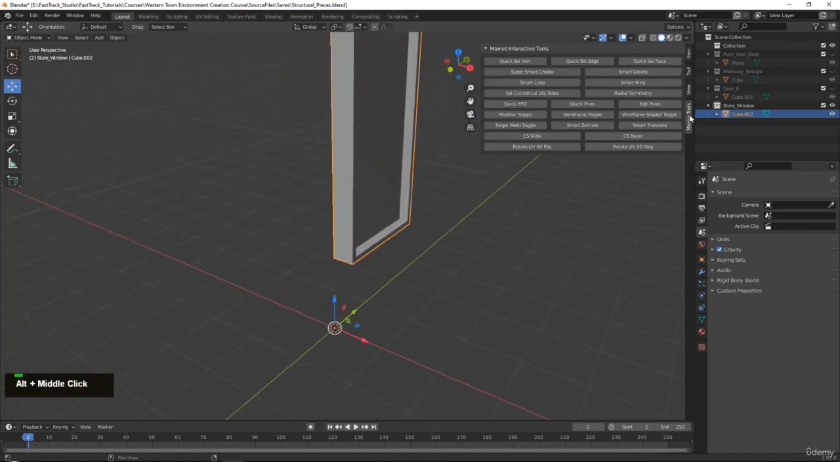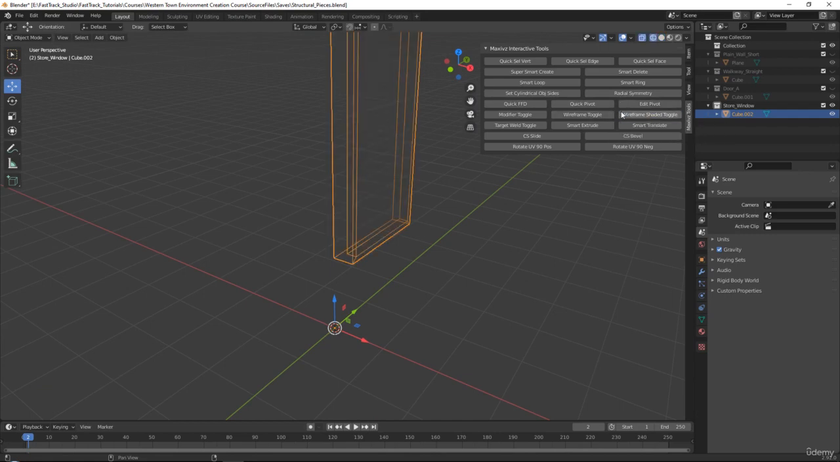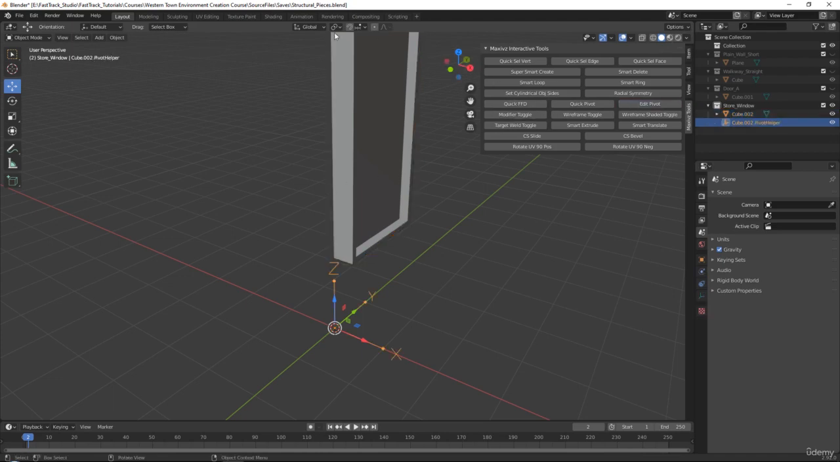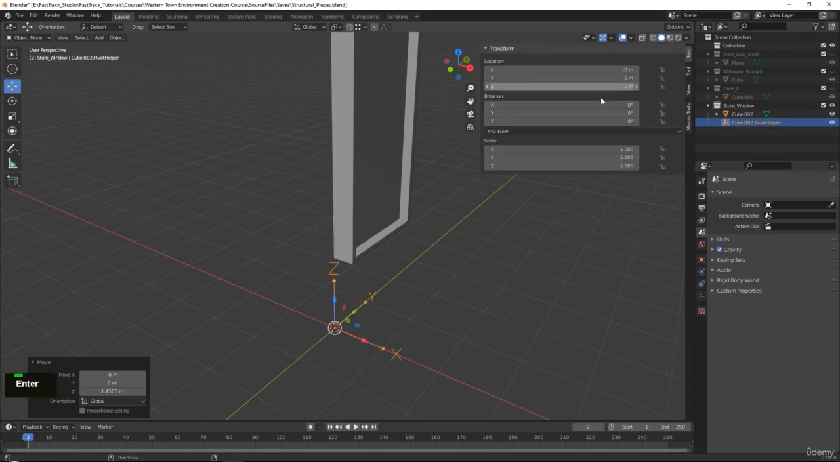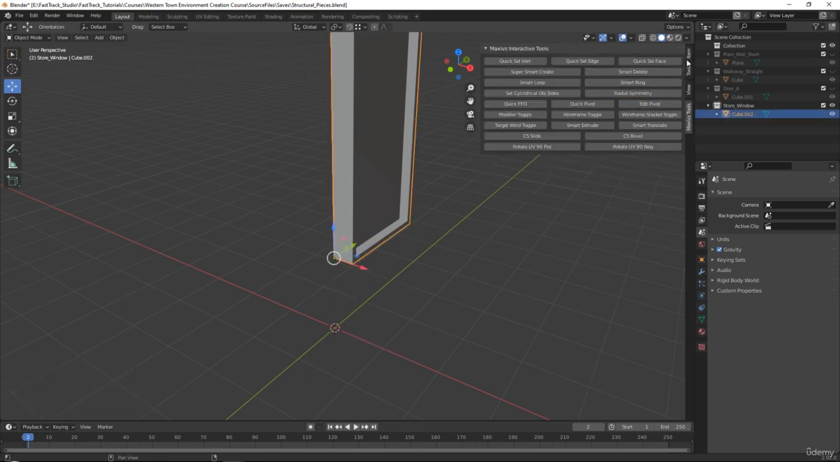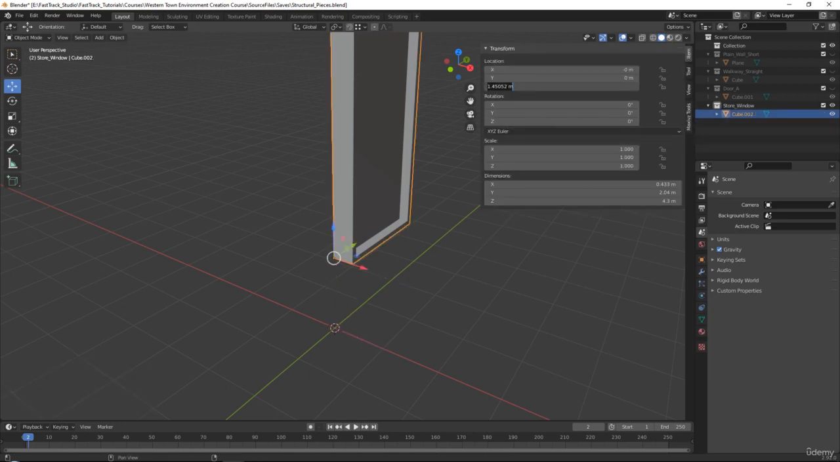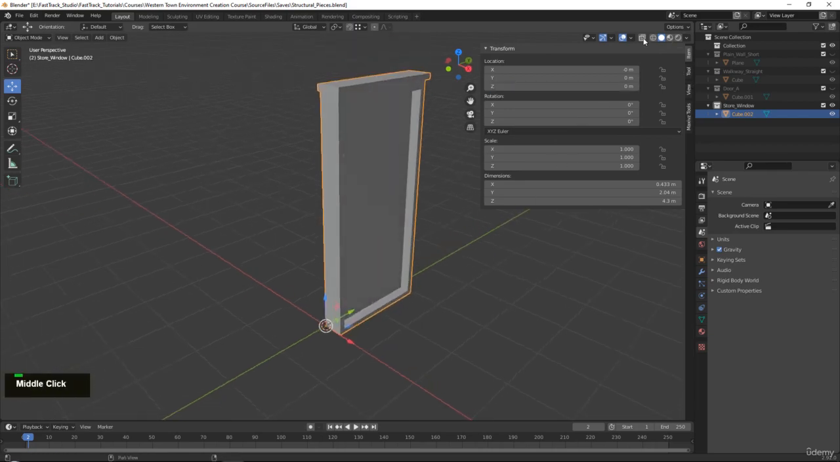Now having this one done, we can go to our Maxivis tools. Wrong button. We can press Edit Pivot. Once again, we can snap this to the vertices and snap this to the base. Then if we want, we can set this to 0. Do that after you've turned off Edit Pivot, and set this one to 0 over here.